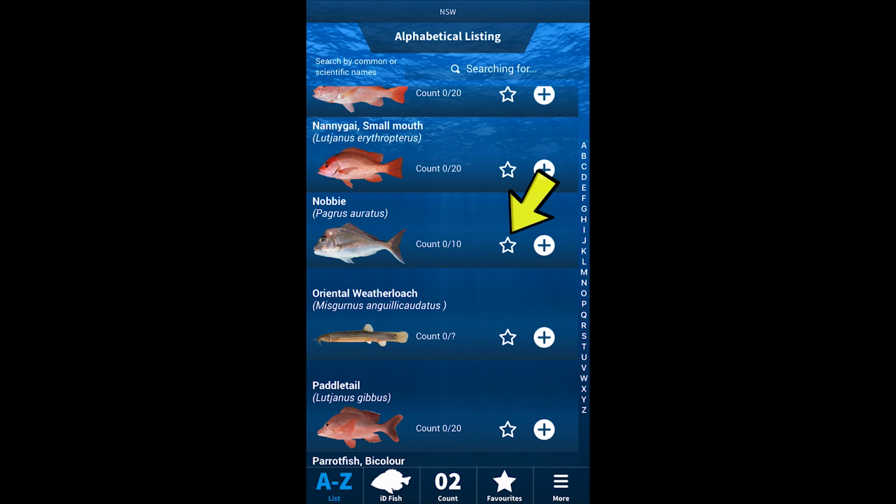The star is your favourite selection. The addition sign is to add fish to your current trip. These features are explained in later tutorials.